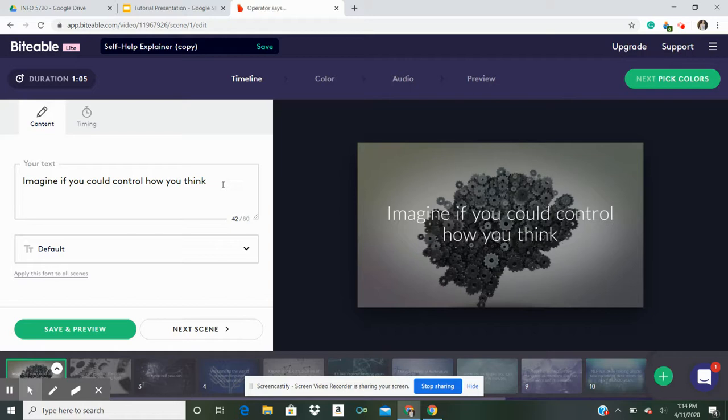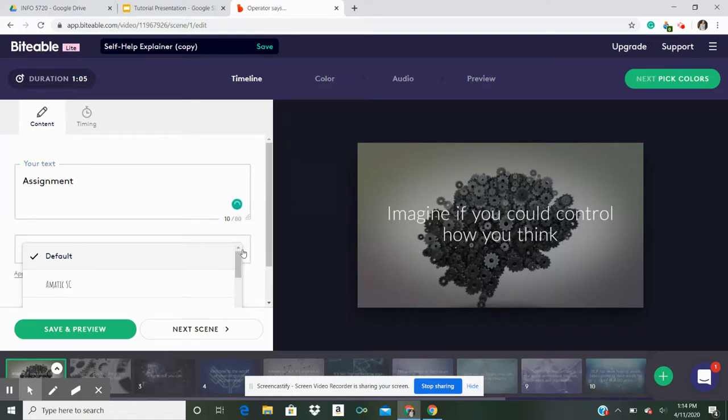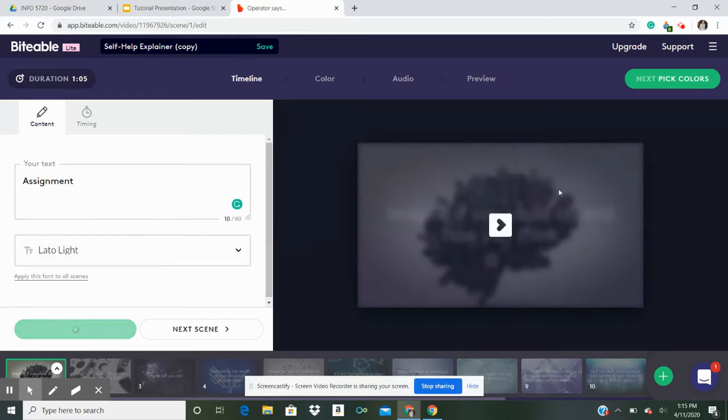So this is the first slide, and this is where you can edit it, whatever you need it to say. And you can see how many characters are remaining. So on this slide, you get 80 characters. And if you don't like this font, you can scroll down, and they have other options that you can choose. And then if you click save, it will save that, and then it will show you a little preview as well.